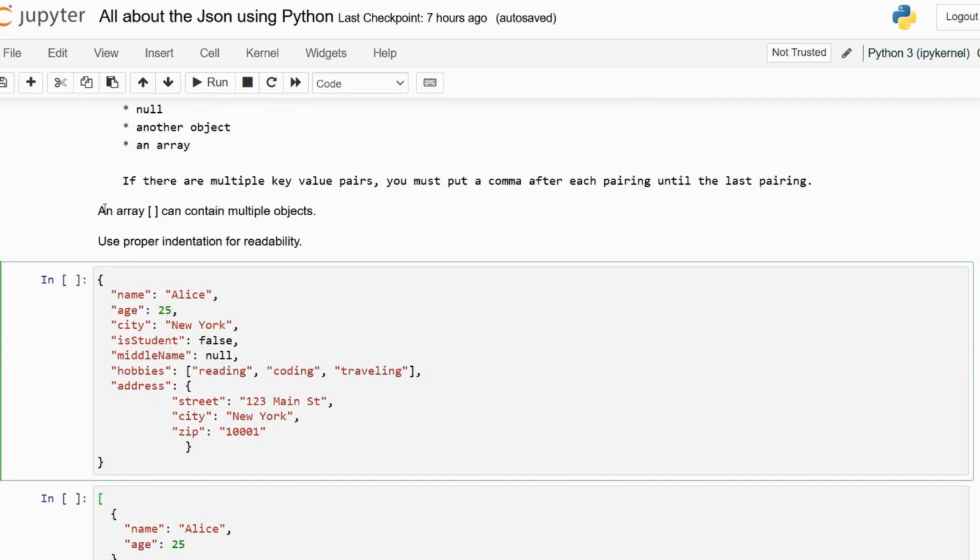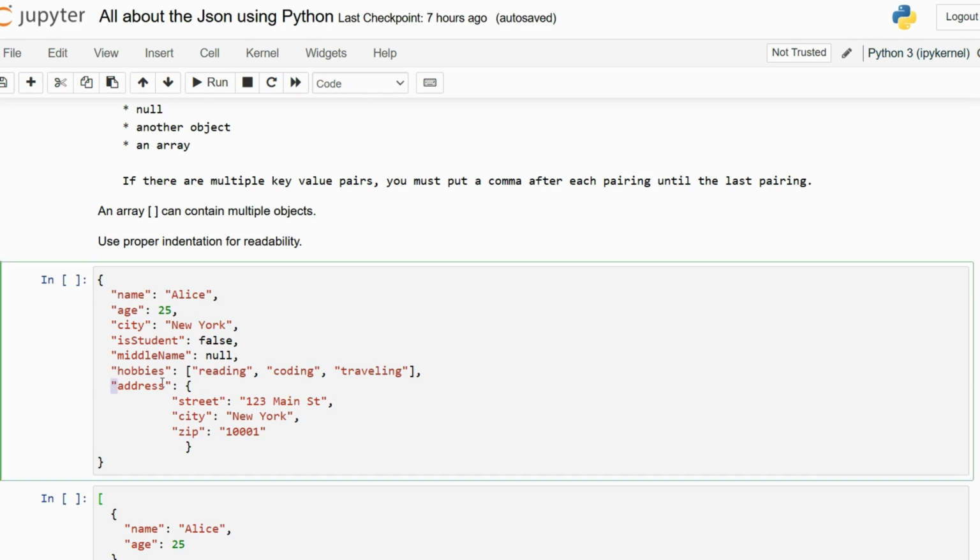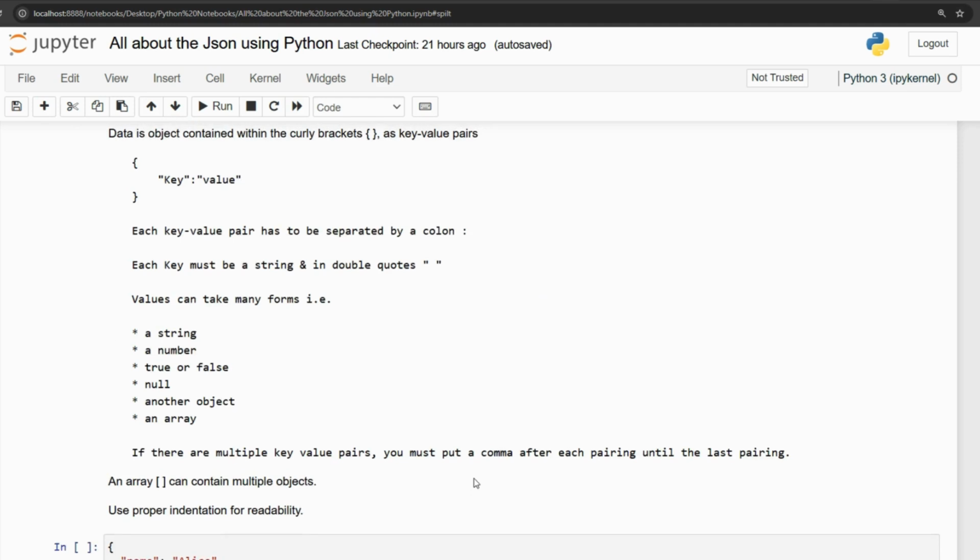Okay. So this is the very important line. Array can contain multiple objects, but an object cannot contain multiple objects. Okay. Here you see this is the key value pair. It's not another object. So inside an object, a value can be an object, but inside an object there cannot be another object. Okay. So always use proper indentation for easy readability.